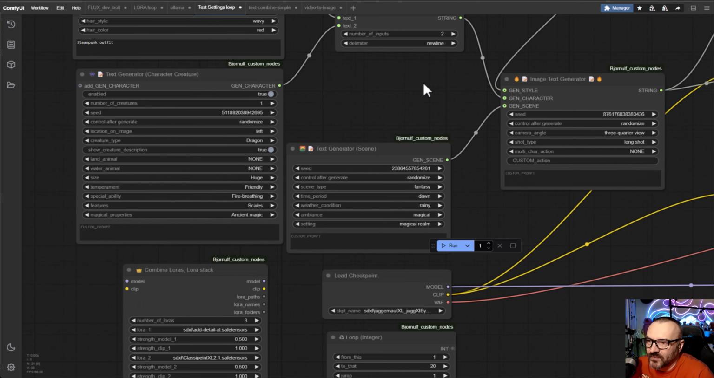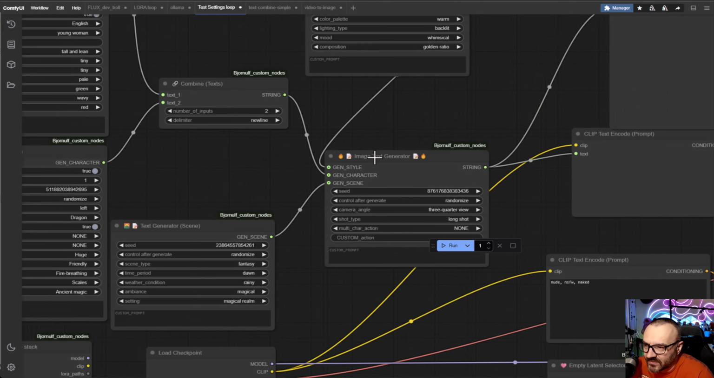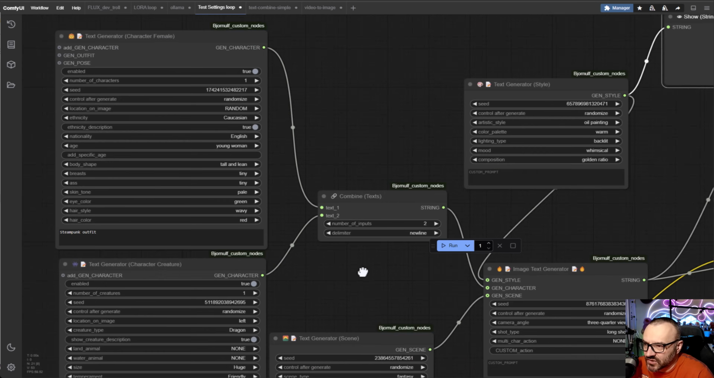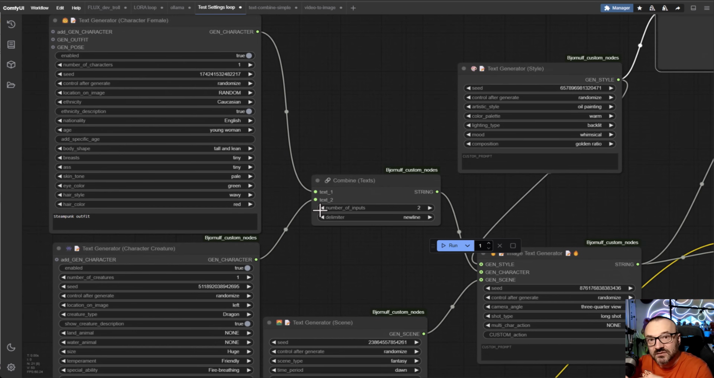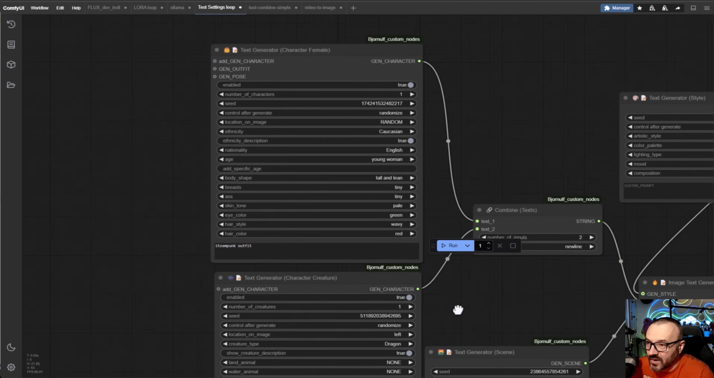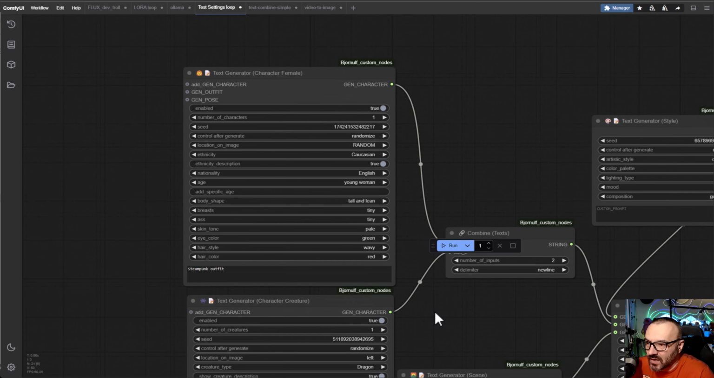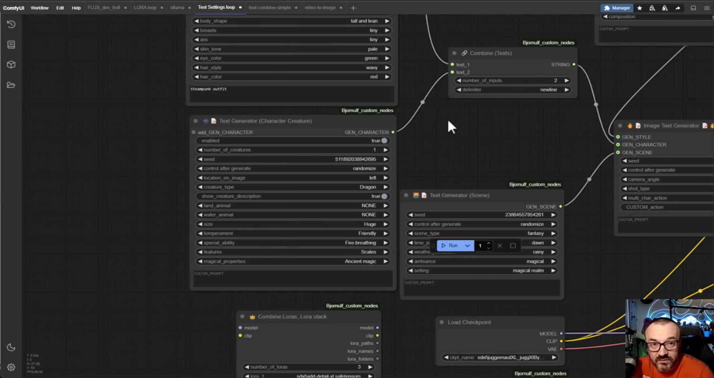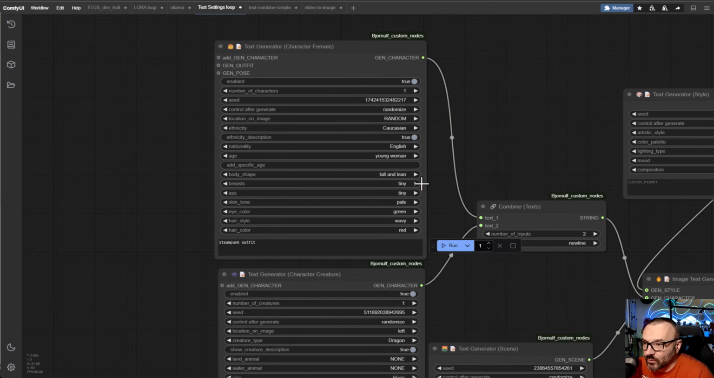We'll just go there. Next, you'll notice I have character generations. And we're using these combinations, because what if I want to have two characters? Well, I can have one. I can just disable and set number of inputs to 1. But what if I want a female character and I want a creature character? They also have a male character. And let's look closer at what we have here.